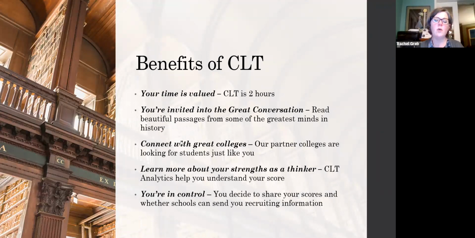Awesome, great. So with CLT, our approach to assessment is a little bit different than maybe some other assessments you've become familiar with. We really value your time. We know that, again, it's maybe not everybody's favorite thing to do on a Saturday or on a school day to take an assessment. It kind of wipes you out. They're long, they feel like a brain drain. But we want to make it so that you can take this assessment feeling maybe invigorated by some of the passages that you're reading, and that you've only spent 2 hours on it.